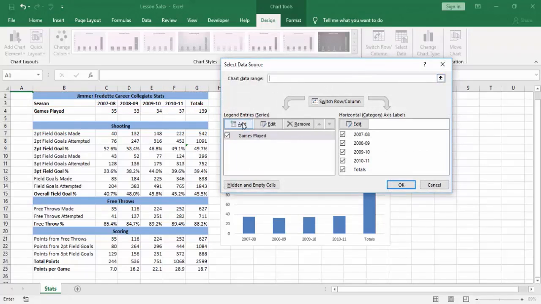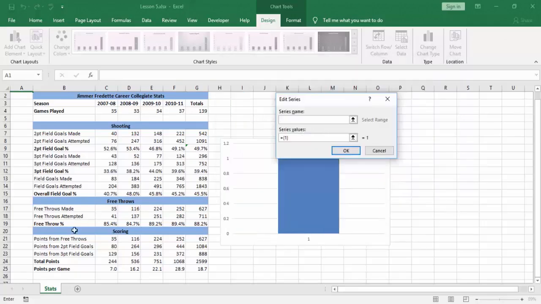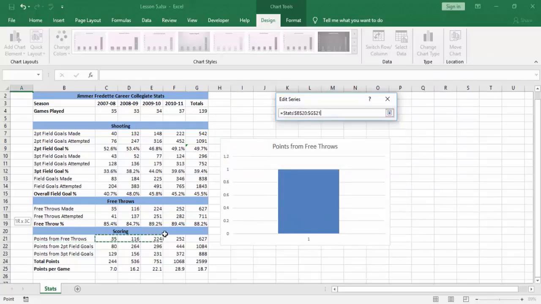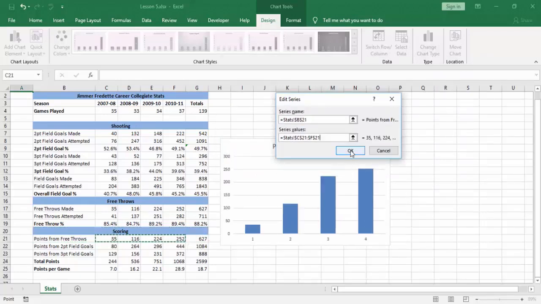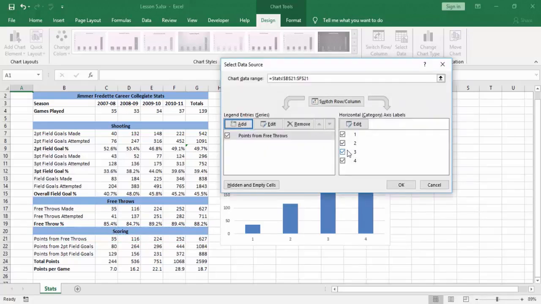So we need to add a series for points from free throws, add a series for points from two-point field goals, and add another series for points from three-point field goals. So we'll have three series in this particular chart. The first one is points from our free throws. So that information can be found on row 21.